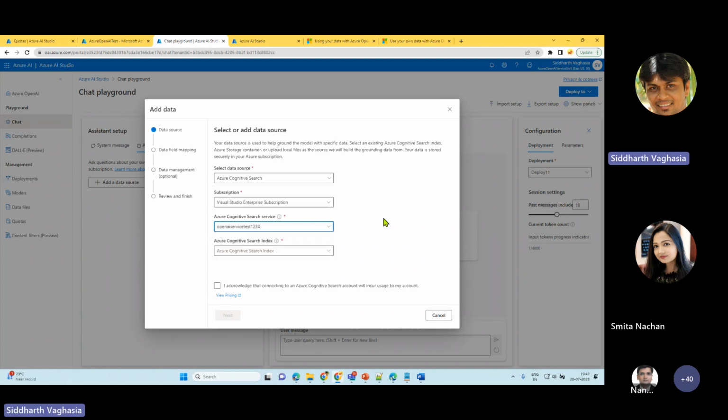Once you select that service, it will ask you to select the indexes. Now, what is the importance of an index? An index is basically a logical way of organizing data, in simple terms.